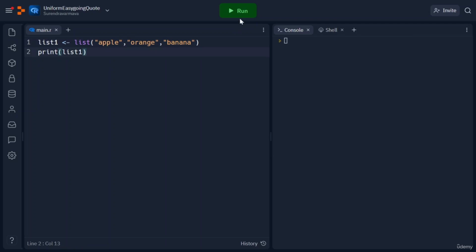So now I'm trying to print list1. You can see here it is completely ordered. The very first element is apple, the second element is orange, and the third element is banana. Yes or no? So now how do we access the list? I want to access one particular element from the list. For example, I want to access the very first element inside the list. So I'll get the result as apple. Apple is the first element inside the list.